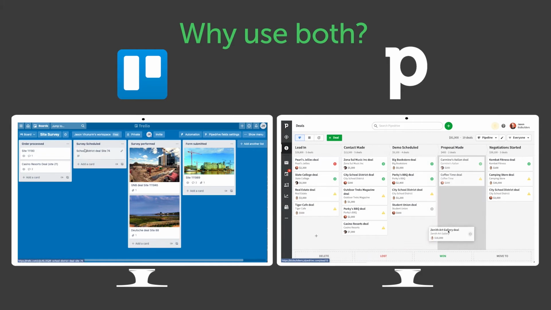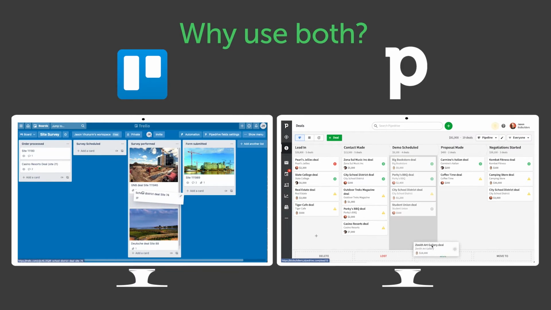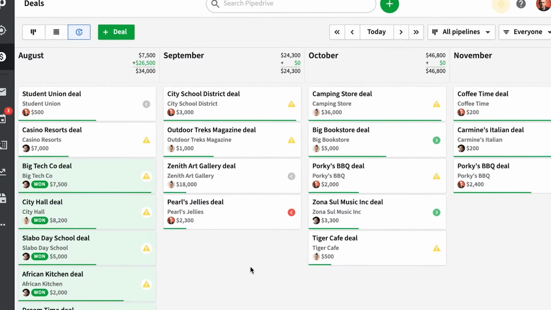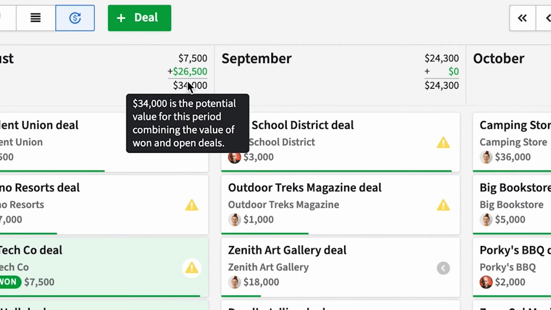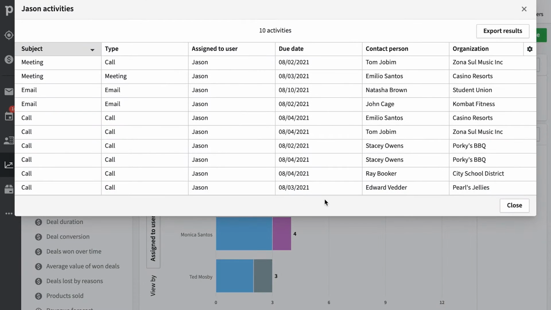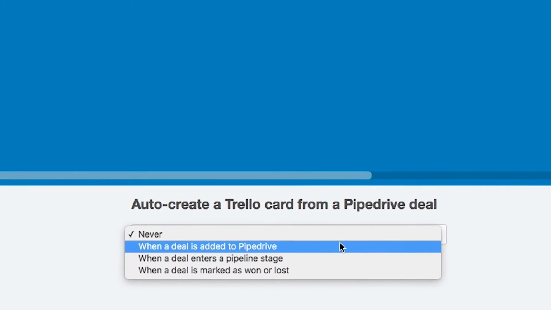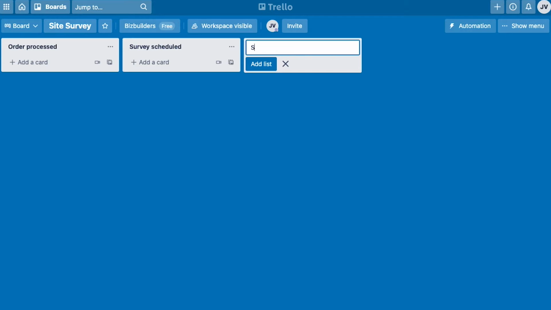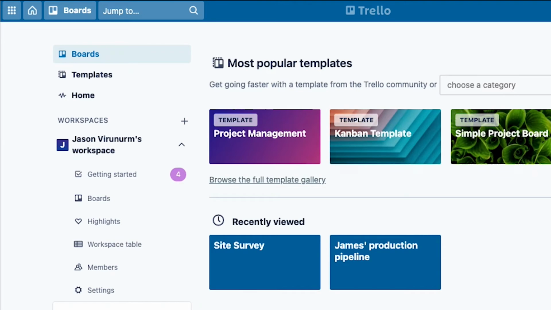Now, why would you want to use both? Well, Pipedrive is specifically designed for selling, not project management. But it can be very useful to communicate or even automate information from Pipedrive to cards that you own in your Trello boards. Let's say there's a whole different team that manages a process that uses some of the information you're tracking in your deals in their Trello board. And what if you could just automate that information rather than manually copying it over? Well, that's what we're here to talk about.